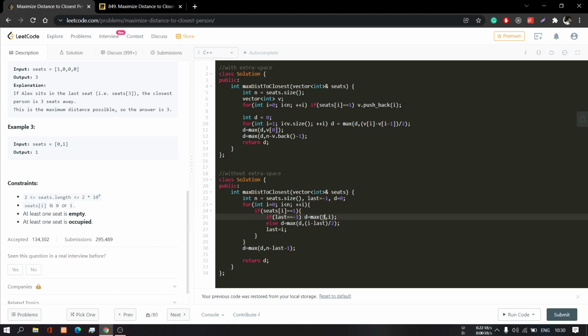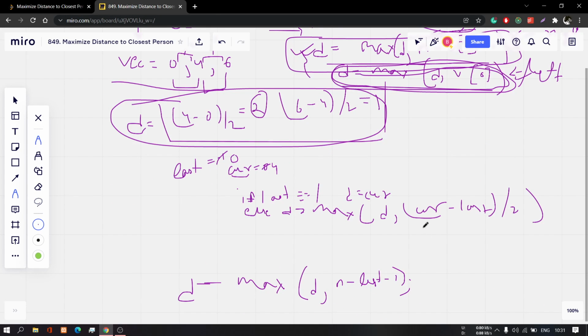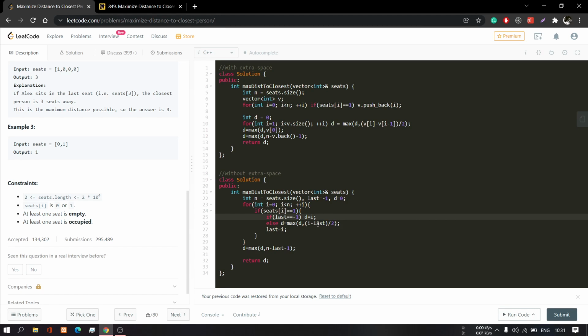If you write d equals i here, it will also work. But for showing you, I wrote max of d, i, because initially my d is 0, so it will get updated from 0 to something. It will not go below 0. So you can directly write d equals i here. Otherwise, d is equal to max of d, i minus last, divided by 2. Here I have taken cur, so it is cur minus last by 2, and here I have taken i, so it will be i minus last by 2.